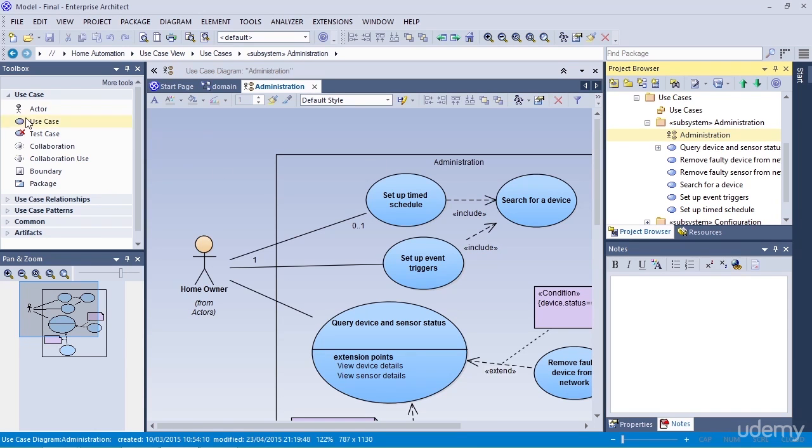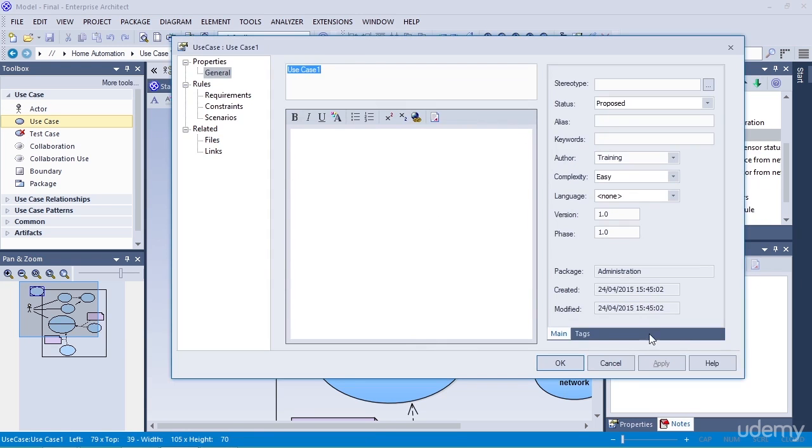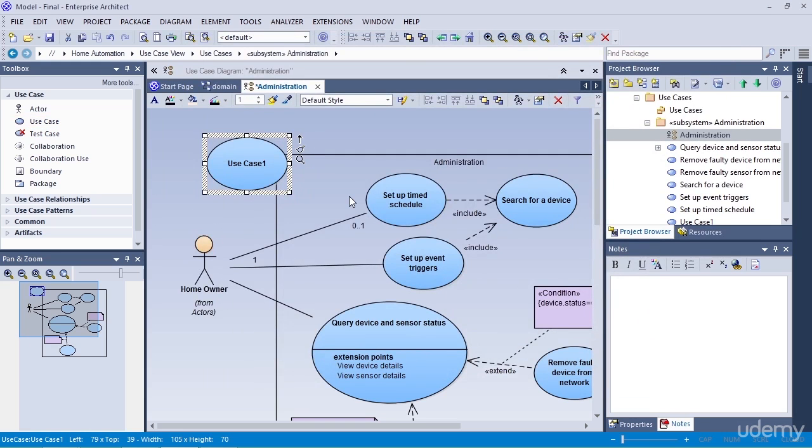I can add elements by clicking on the toolbox and then clicking onto the diagram. We won't carry on with that now, as that's what we'll be doing in the movies when we start looking at particular kinds of diagram.